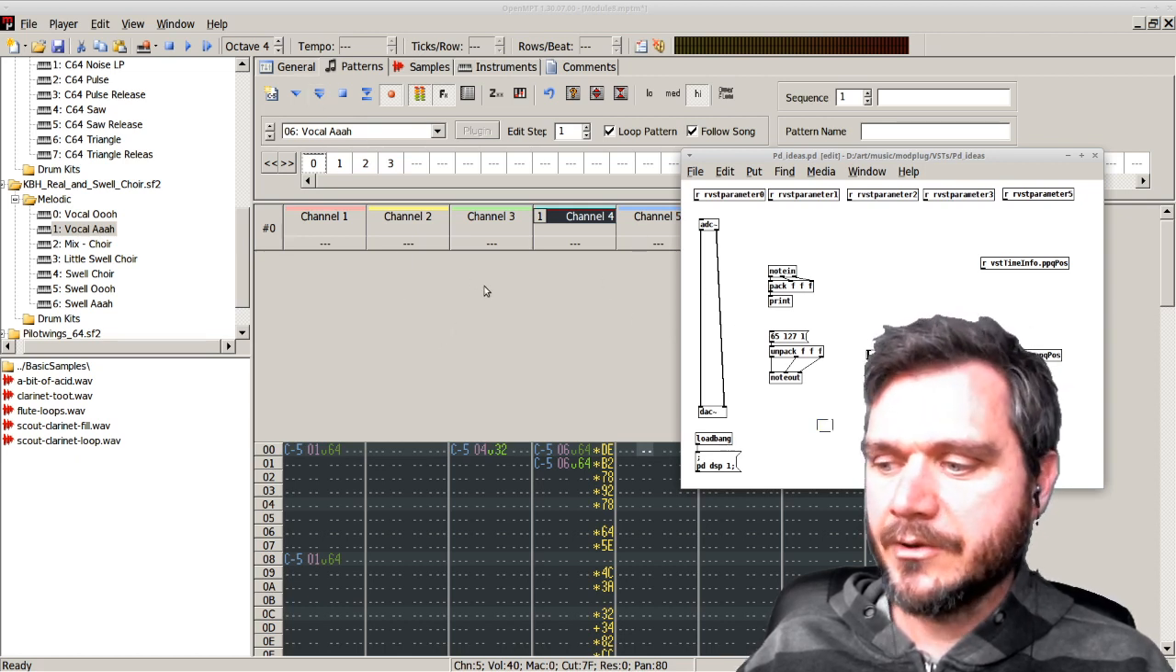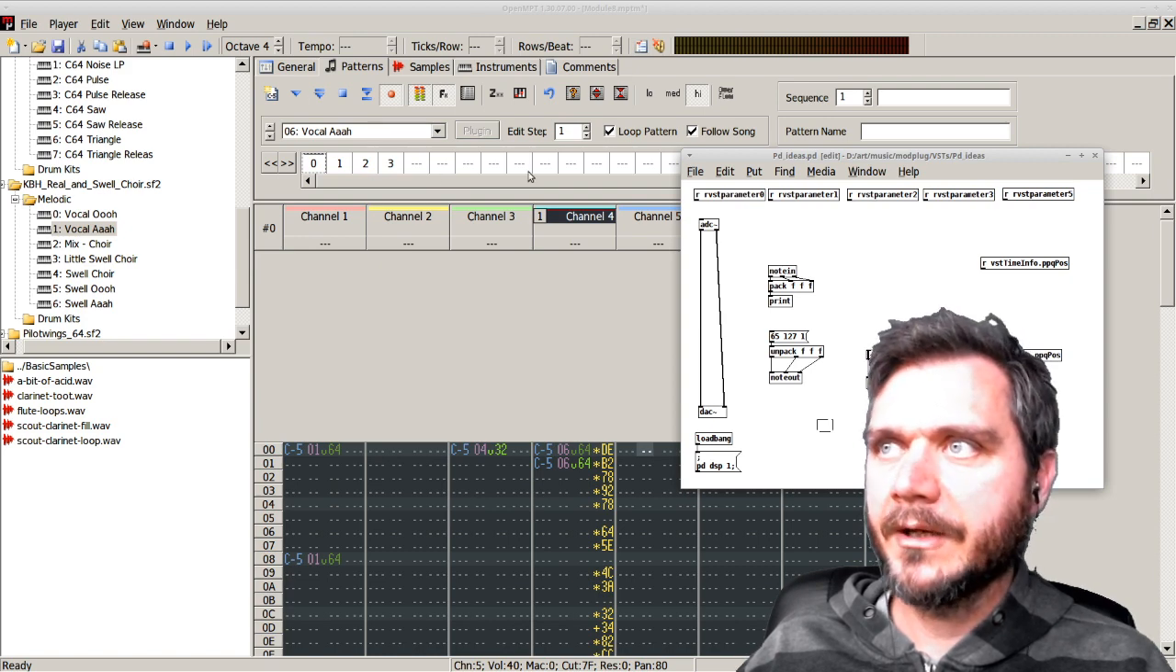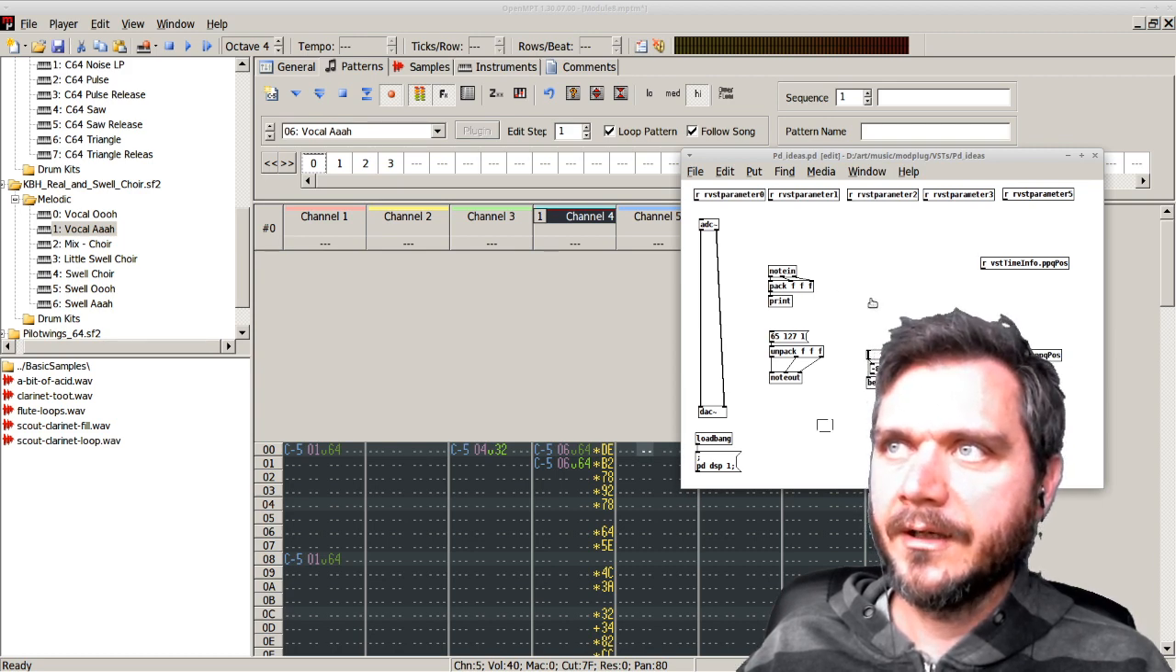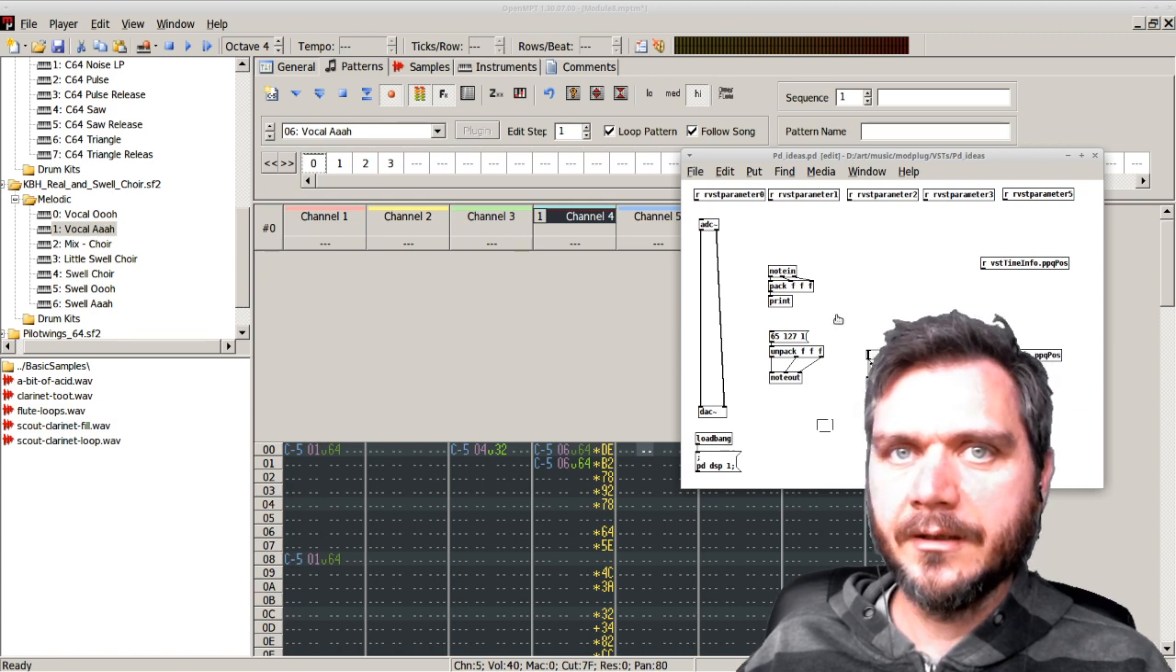I'm really enjoying this hybrid of Modplug Tracker and PdVST running together. I've been writing a whole bunch of new stuff, which I'm hoping to make available soon. But I'll certainly talk about it here when I've got something that I'm ready to show.